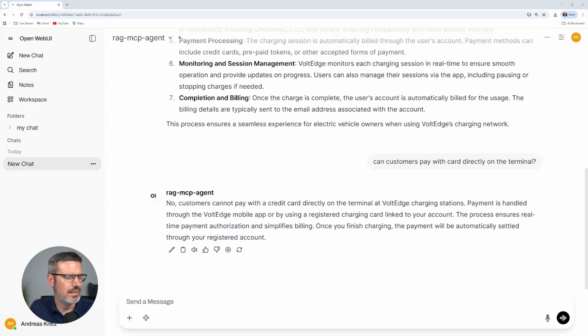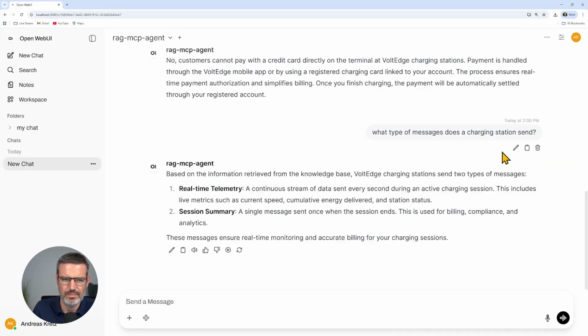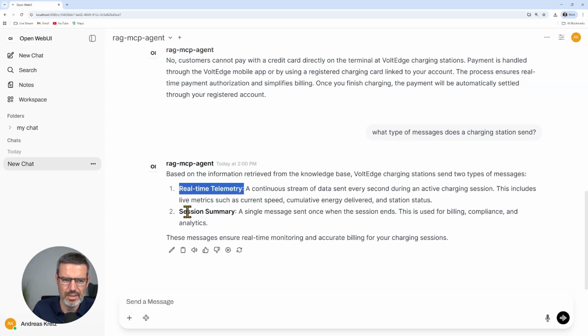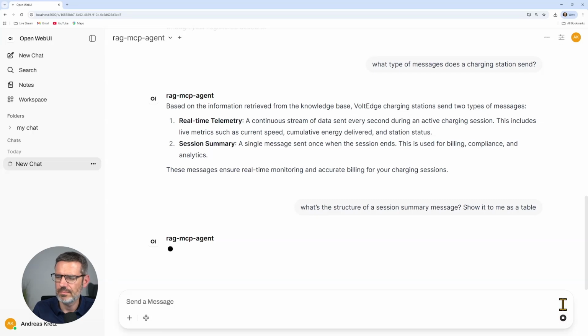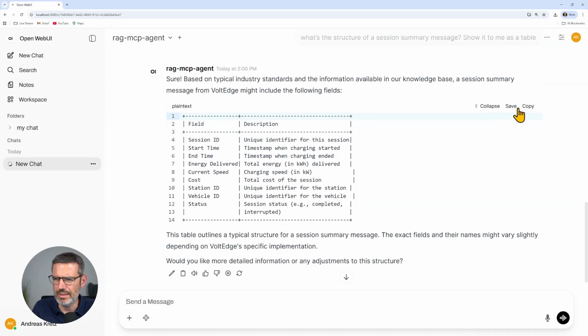We can also ask, what type of messages does a charging station send us? Based on the information retrieved from the knowledge base, two message types: real-time telemetry and the session summary. And then we can ask, okay, what's the structure of a session summary message? Show it to me as a table. Boom, here it is. Actually, it wasn't really that nice of a table here, but I think you get the idea. Usually it does a really nice table.